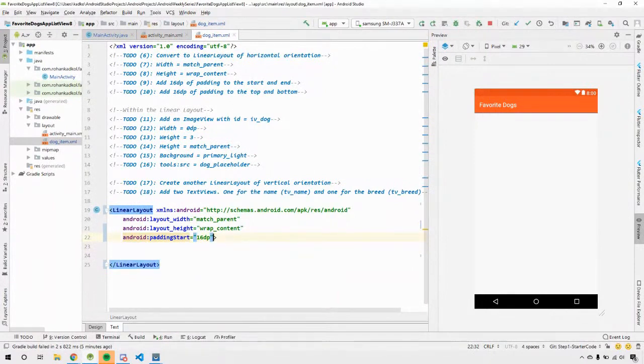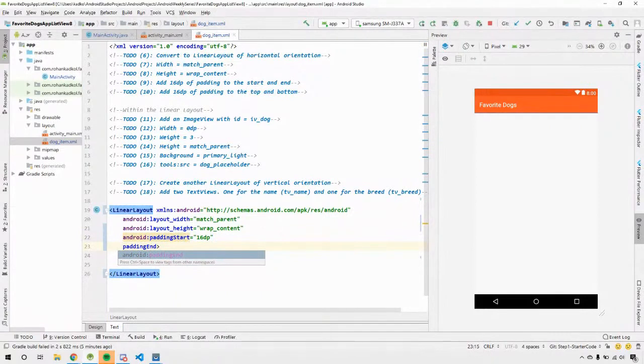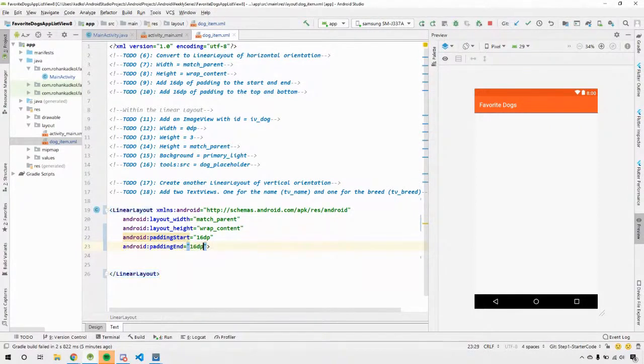Okay, let me go slow here. Enter. Padding end equal to 16 dp. Again, the same unit as we did in the design part, right? dp is a unit of measurement here in Android. So 9 is done. Then 10.